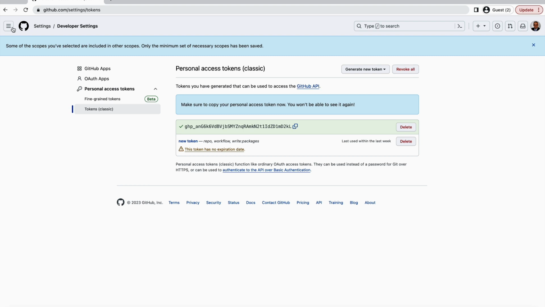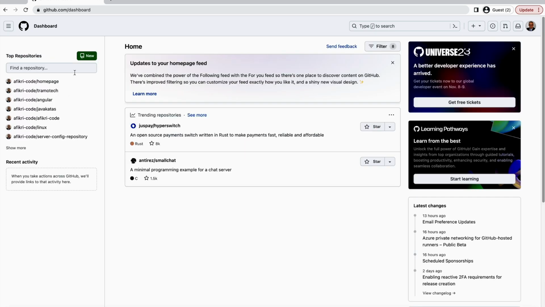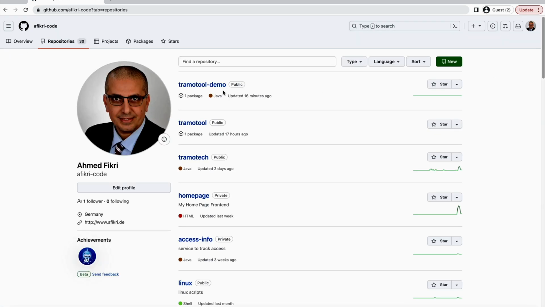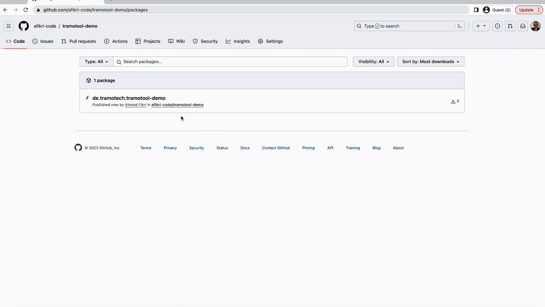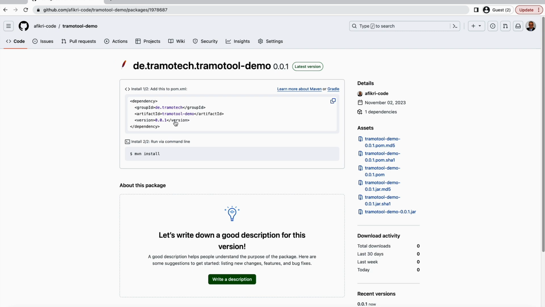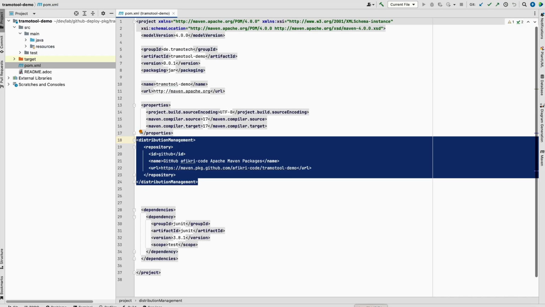We can also check here. Let me show you. We go to the repository. As you see, this one also has a package deployed, and you can use it in your project. However, to use this package, you need to do the following.